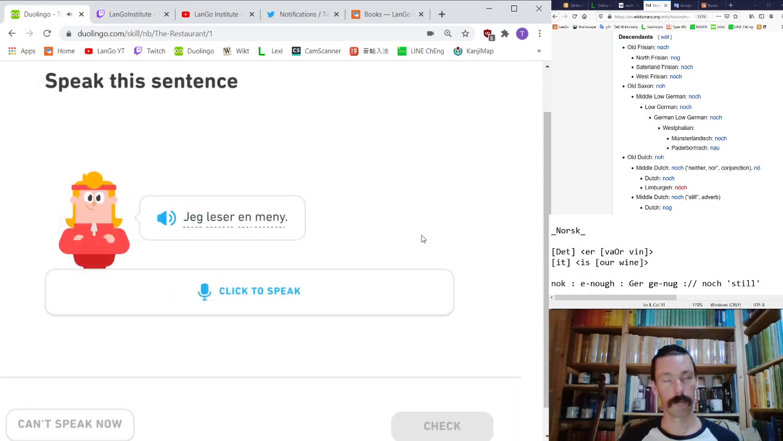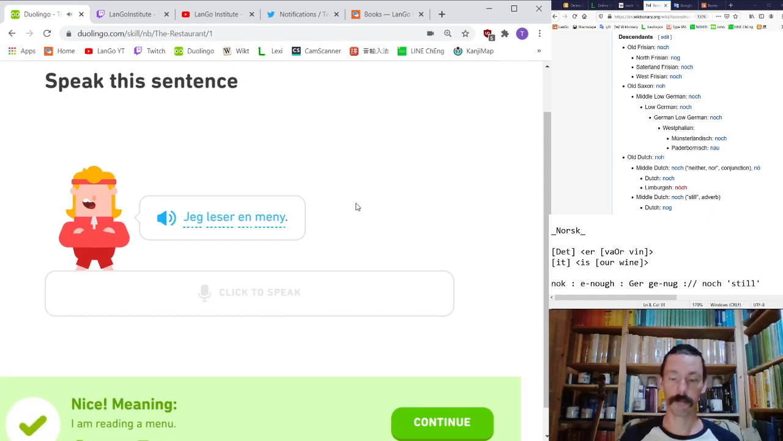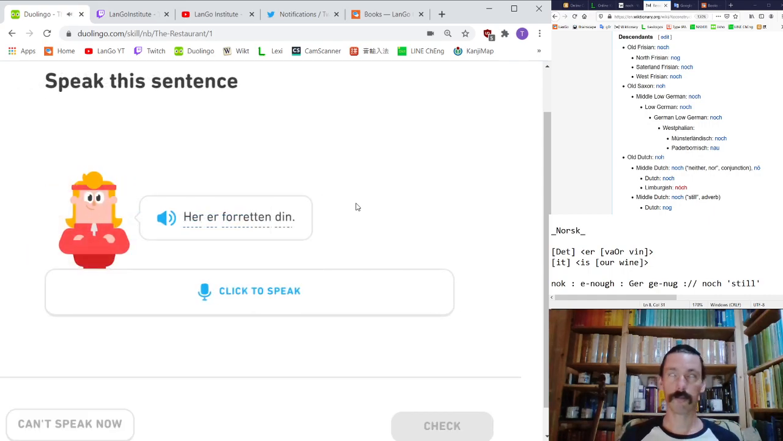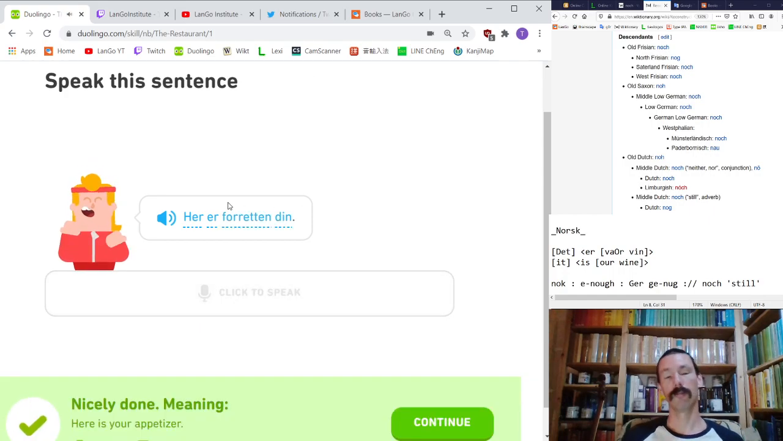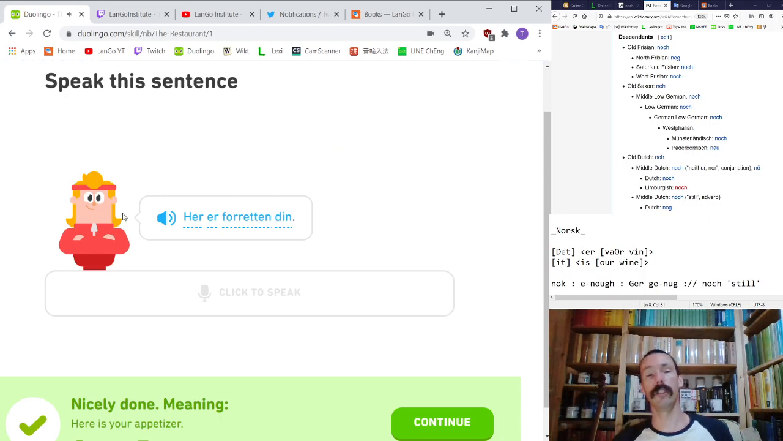Jeg leser en meny. I'm reading a menu. Her er forretten din. Here is your first course. Her er forretten din. Din. Forretten din.